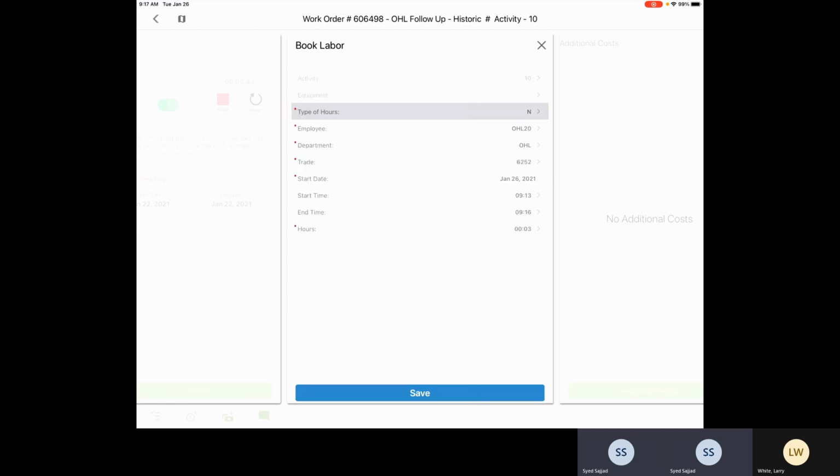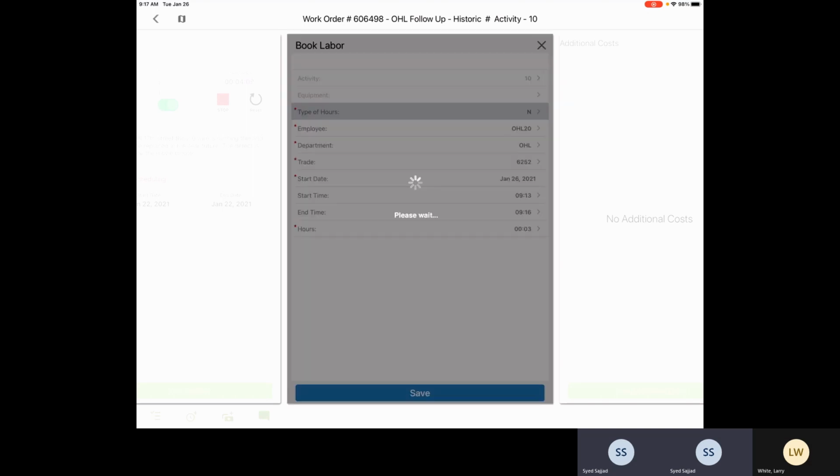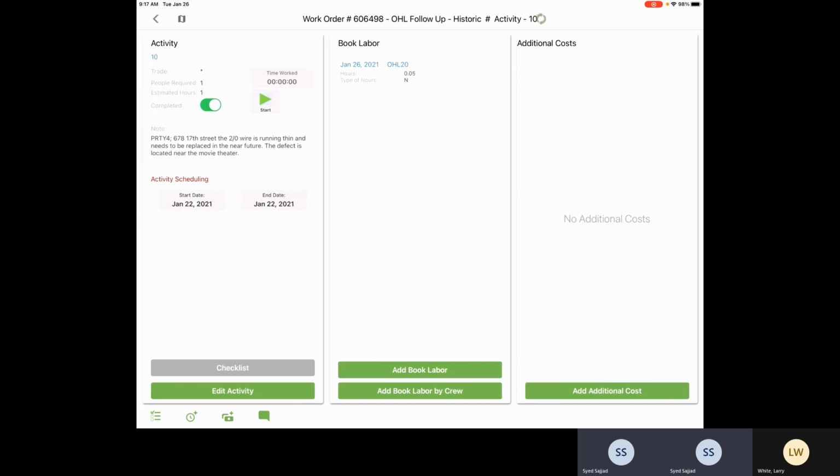In this case, we'll just stick with N for normal. Your employee user ID is already populated. Your department is already populated. Your trade, start date, start time, end time, and the amount of time that you spent on this work order are there too. All you have to do at that point is hit save at the bottom in blue, and it's going to book a record for us.